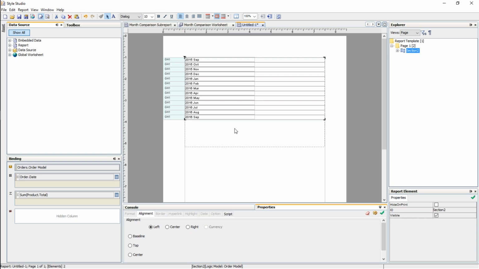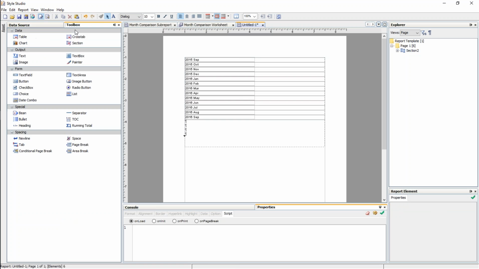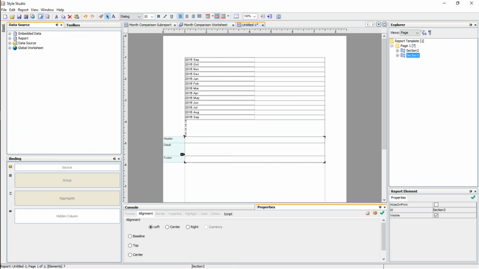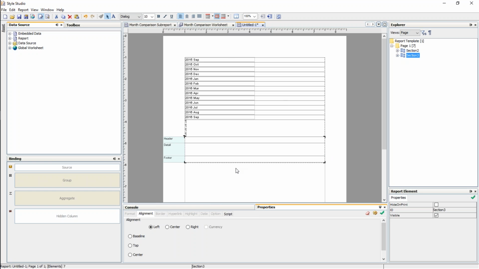So you could put it inside just an empty section. I could have created, just like I initially did, an empty section, and we could just drop that subreport right into this empty section. So what I would do is, in any of the bands, select Insert, Special Field, Subreport, and then that would allow me to insert that subreport into the section. That's how you would do it if you wanted to do that.